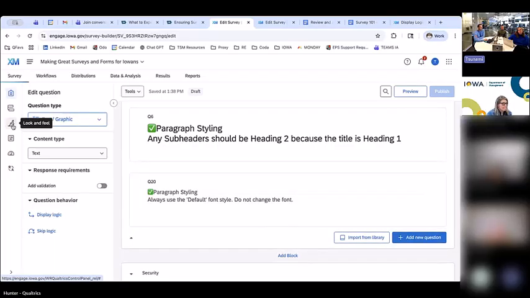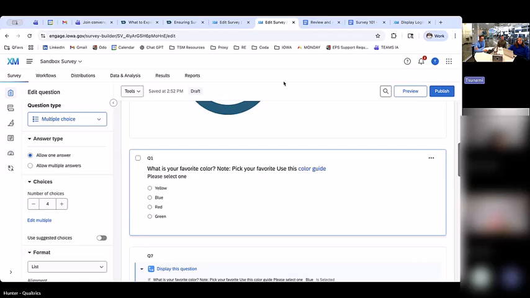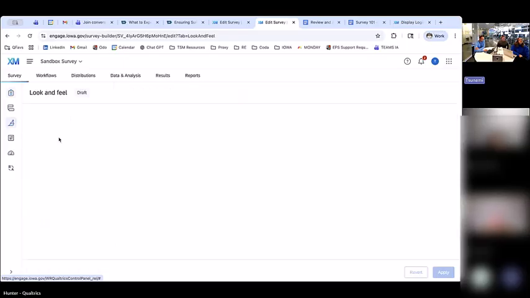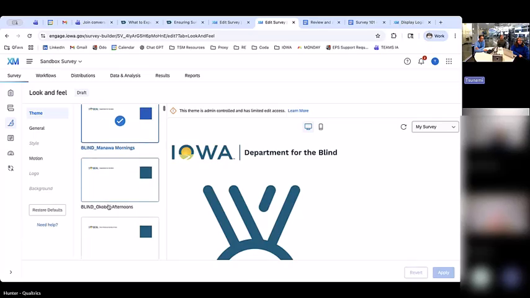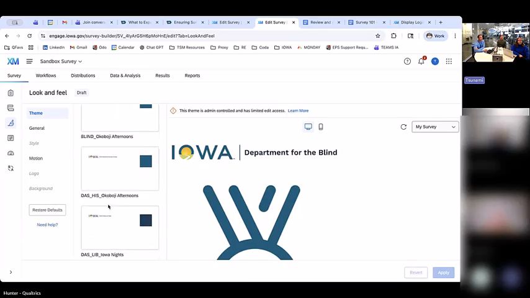All right, so we'll hop into branding over here. So on the left, I was in the survey builder. Actually, let's go back to our sandbox survey. I'm in the survey builder right here. I'm going to go over here to the look and feel. And again, Jessica has done a great job of setting up all the themes. And so based on the agency that you are in, you will see that this is a training account. So I do see things like blind, gas.